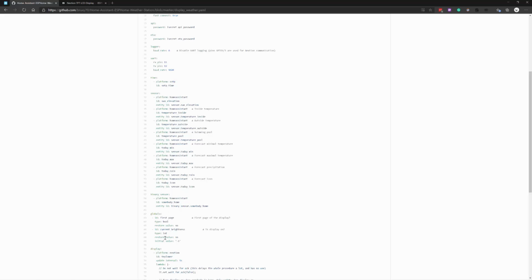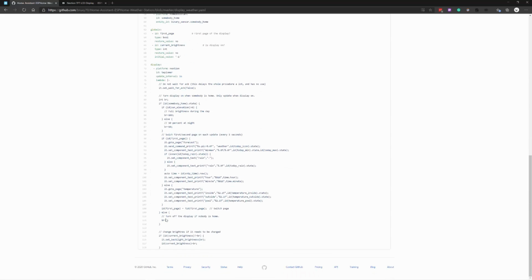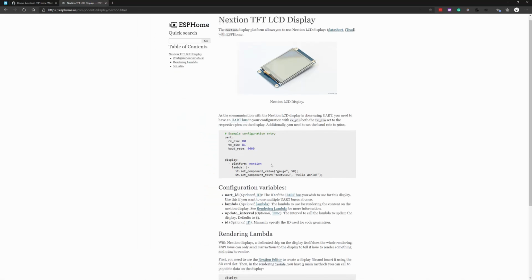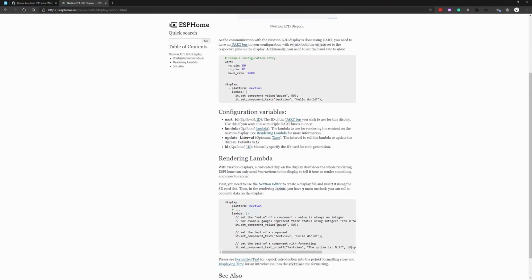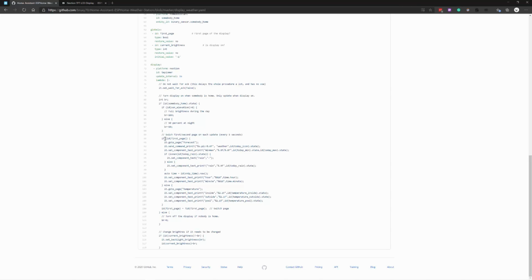Then I have some global variables. I use those for switching the pages, so I regularly flip from one page to the other. So this is what those variables are used for. I'm going to show you in a bit. And then the final and main part is the display. You can refer to this example in the ESPHome display configuration. It's using something called Lambda, which essentially uses C code so you can send commands to the display. And it's very easy.